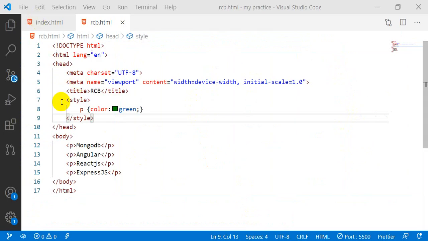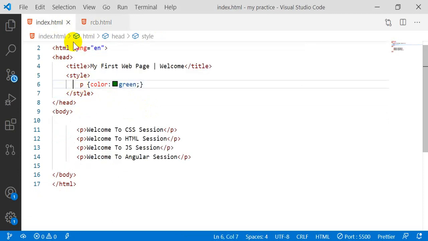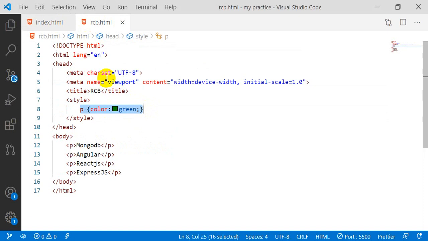If you observe rcb.html and index.html, we are writing the same code again, color green in both the pages. So again we are repeating the same code, and we should not repeat the code. If we use inline CSS, it is applicable only to one single HTML tag. Internal CSS applies to a single HTML document.